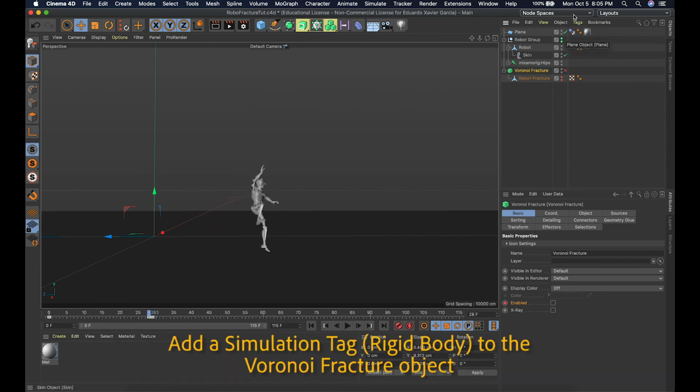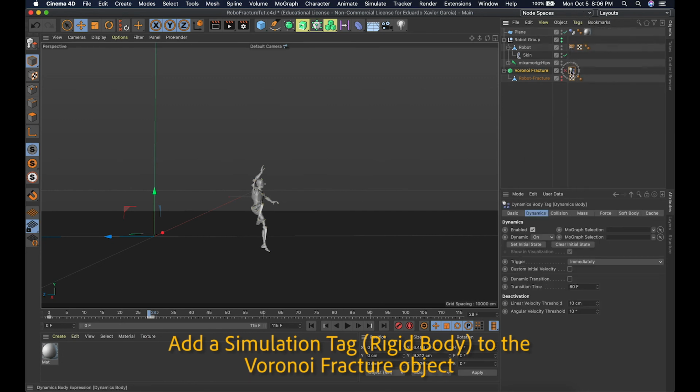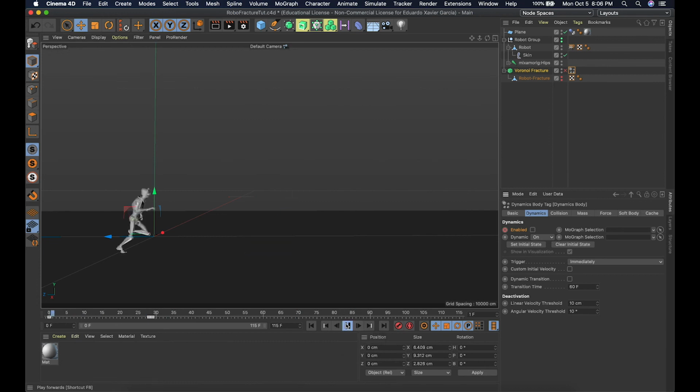Okay, I'm going to add a simulation tag, a rigid body, and exactly the same keyframes that I added for the Voronoi fracture, I'm going to enable the keyframes. So at the beginning of time, I want it disabled, keyframe. At 28, I want it disabled, and then at 29, I want it enabled. So all of these are coordinated. All three of these elements have the same keyframes. And there you go. That's exactly what I want. That's it.